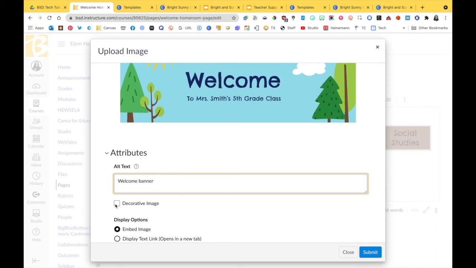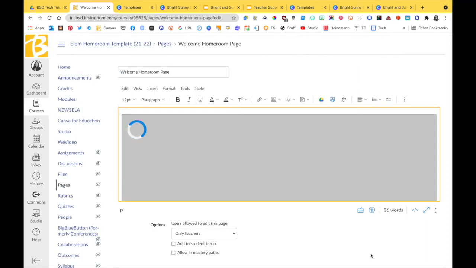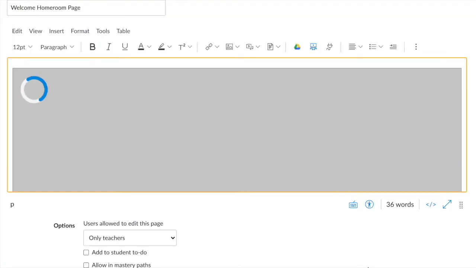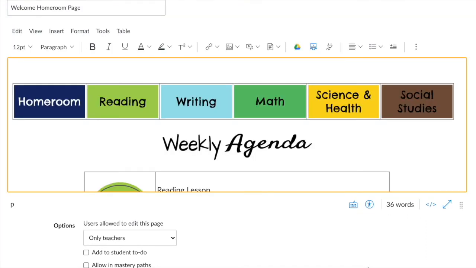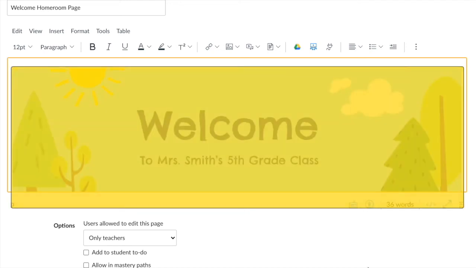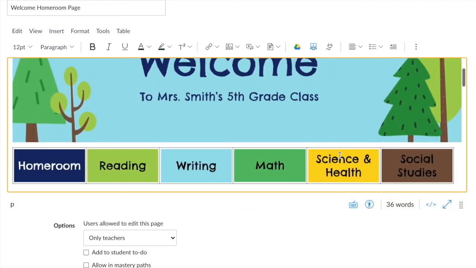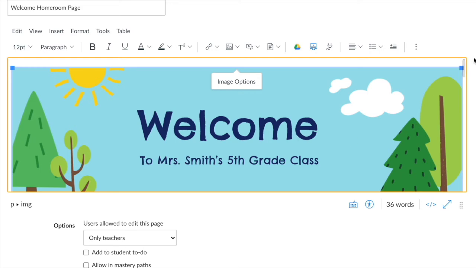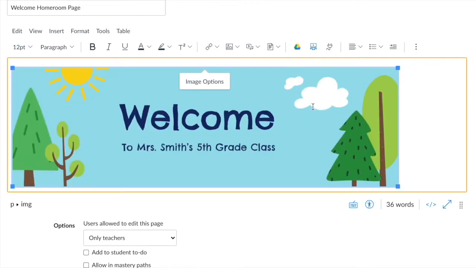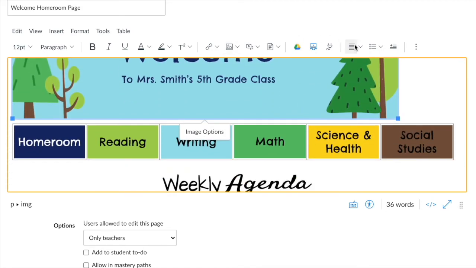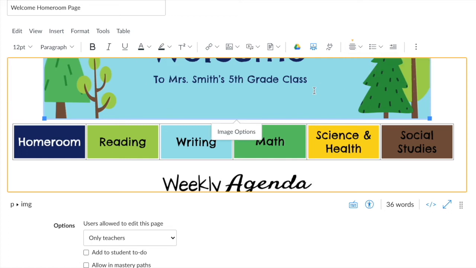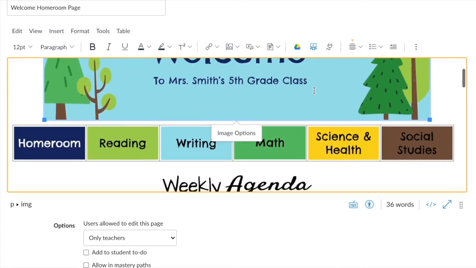If you don't have the time, you can always just click decorative image. That will work too. Then you're going to go ahead and hit, I'm going to put welcome banner test so I know to delete it later. Then give it a second and it will upload for you. You can always reshape and resize it. If it's too big, you can bring it down. You can center it. And there you go. That's how you change your images.